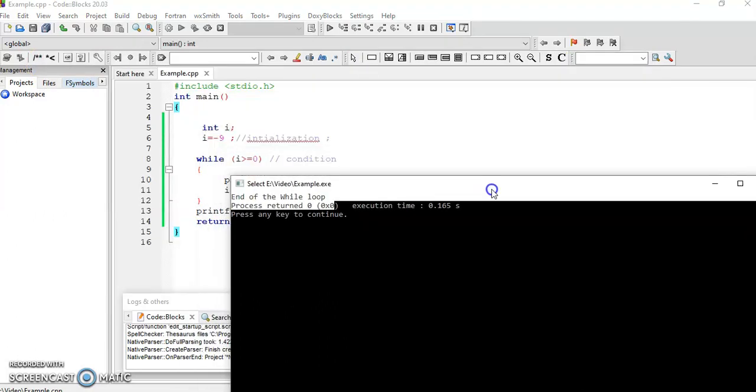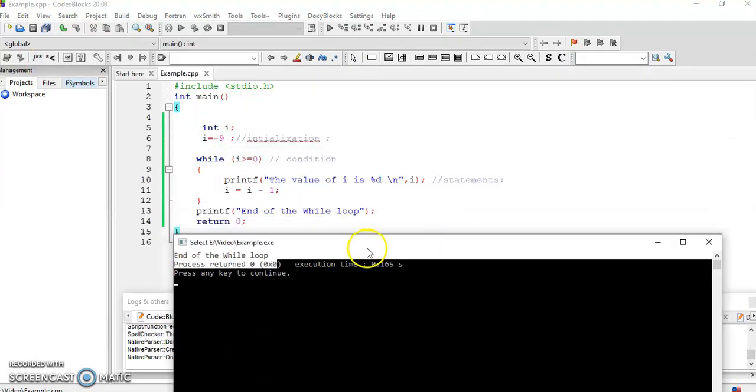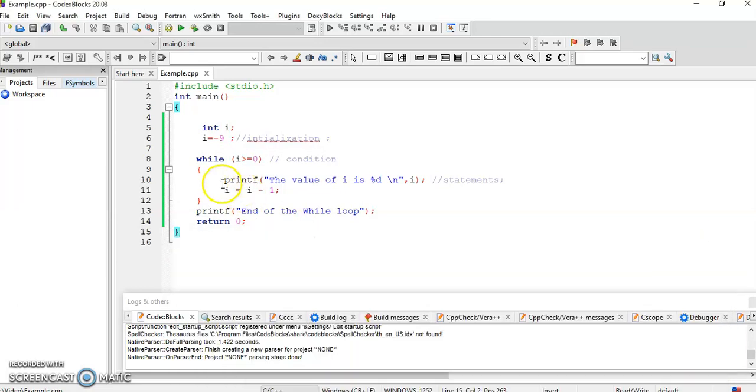Because I set minus 9, minus 9 greater than or equal to 0 is false. As a result, this group of statements has not been executed and only the end of while loop has been executed. So I think the while loop is clear.